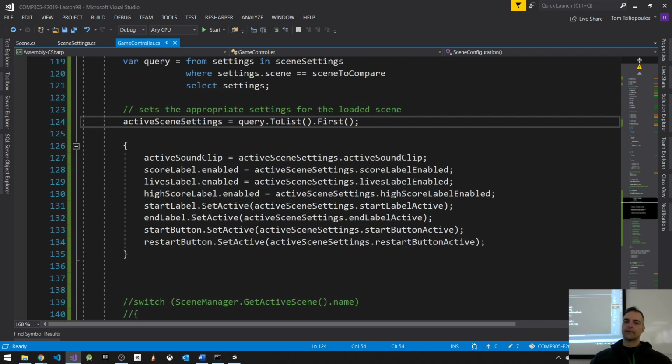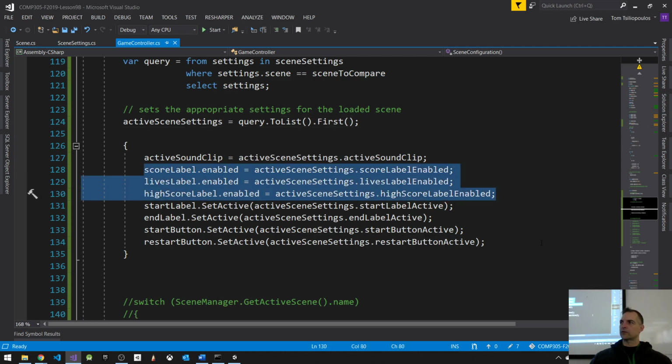And I know it's not a dumb thing, because score label enabled, lives label enabled, and set active. These things here are canvas items. They're in the UI. This is using the old UI, not the new UI that is up with Unity right now. So it's enabling or disabling stuff in the UI. So labels in the UI need to be enabled or disabled. However, some of them, start label, end label, start button, and restart button, are objects, and those have to be set active or inactive. That's the difference.